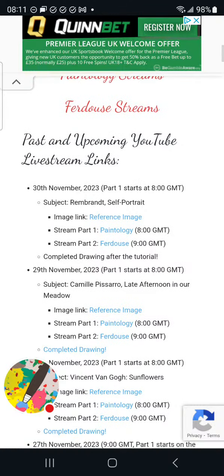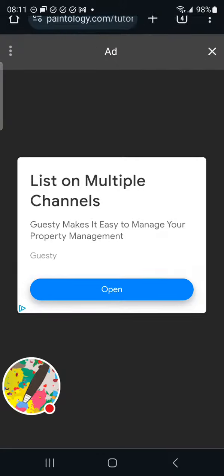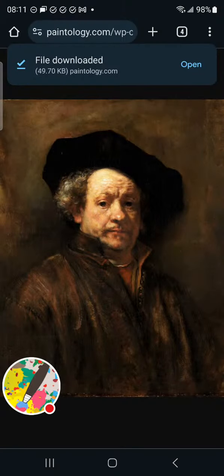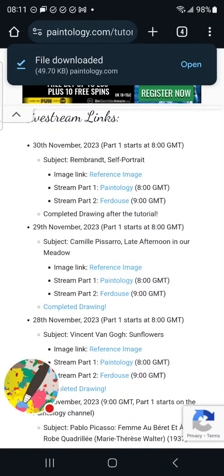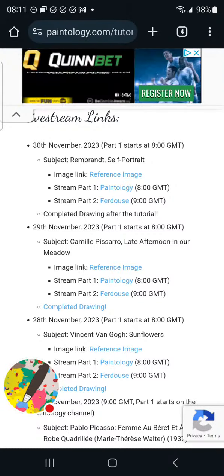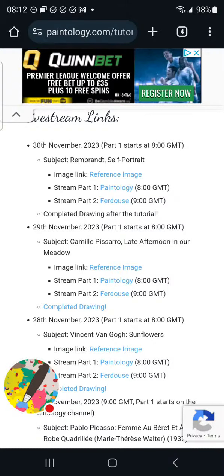So here we have Rembrandt Self-Portrait, 30th November, and the reference image. Click on that, and then I'm going to download this image to get ready for drawing. And then I have the stream, part 1, Paintology 8 GMT. Currently we're on that stream. And then immediately afterwards I do part 2 on the produced channel, and that's the link to the stream. I'll give you like a 10 or 15 minute break before I move on to that.